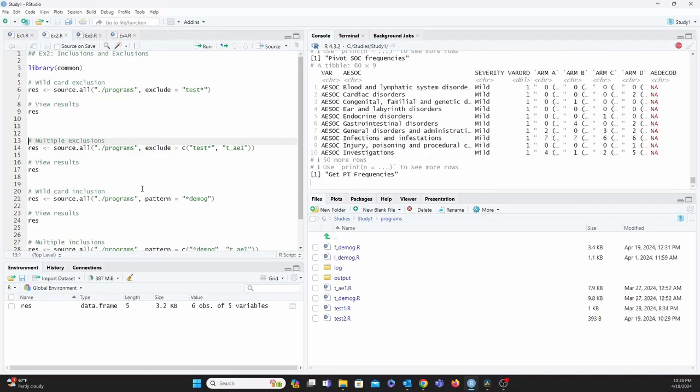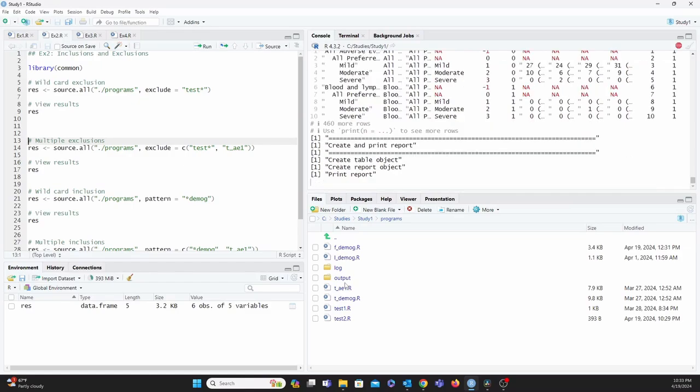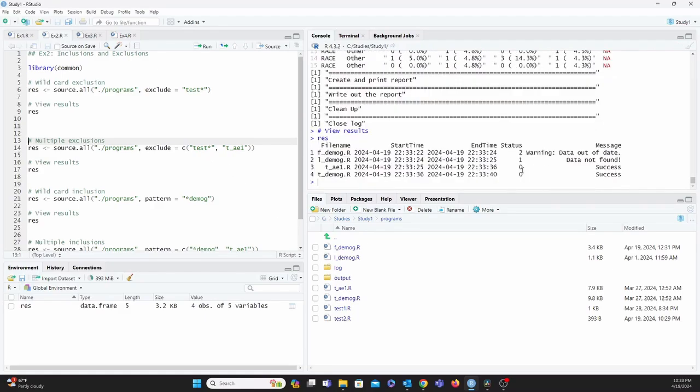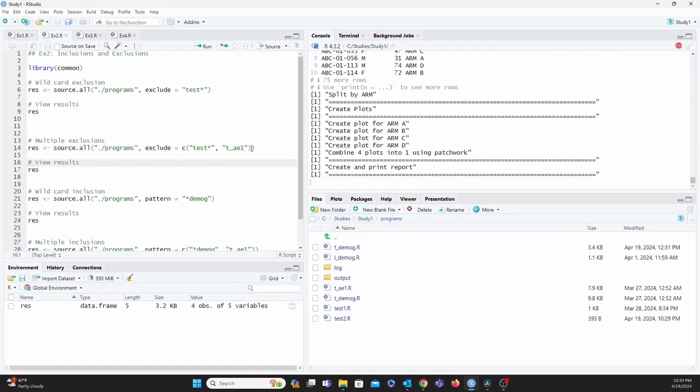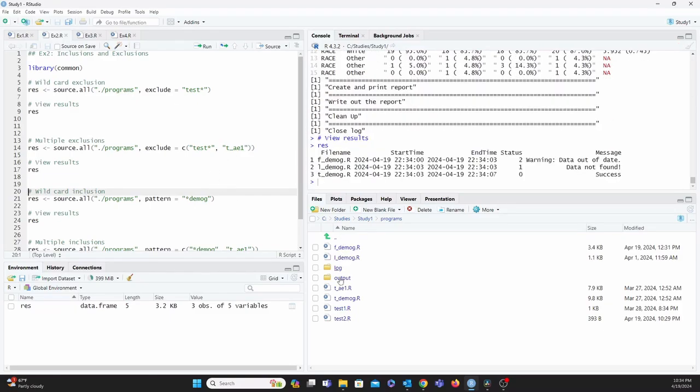And when this runs, it will run these debug programs and this AE program and show us the results of what happened. And there it is. The test programs are gone and the other ones ran. That same parameter, the exclude parameter, can take a vector of exclusion criteria. And so this one right here is going to exclude those same test programs plus also the AE program. Let's say I wanted to run just the debug programs, and there it is, just the debug programs.